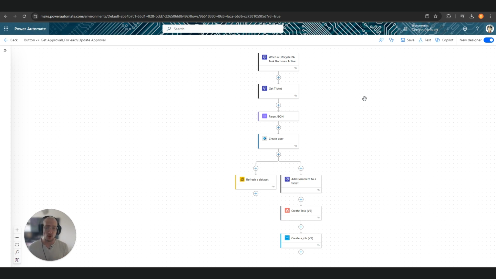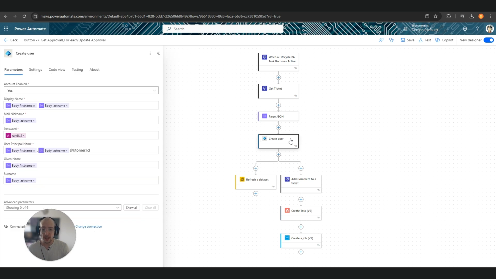Now, in the case of our onboarding lifecycle, we have a Power Automate task whose flow is rather simple, but can be as complex as necessary. And it all starts with the following Power Automate trigger, when a lifecycle PA task becomes active. Now, when this starts, this allows us to zero in on that particular phase of work and that particular Power Automate task. And again, this only begins once the approved new hire phase of work has been completed. And once this starts, we're going to get that ticket, we're going to get the details of that ticket, how the form was filled out, and we're going to use that to create a user inside of Microsoft Entra.